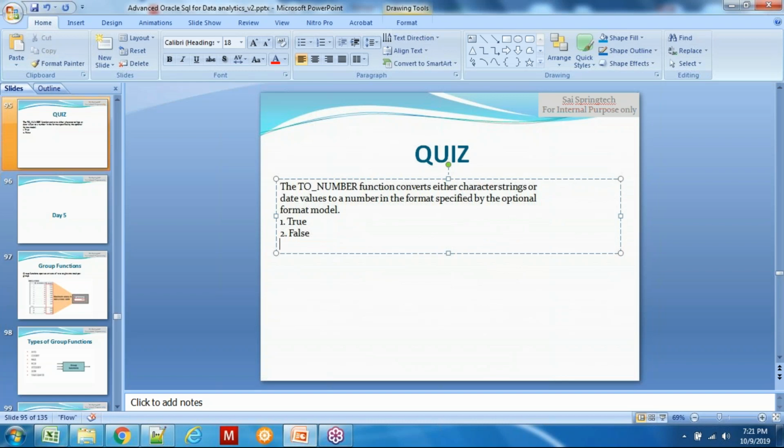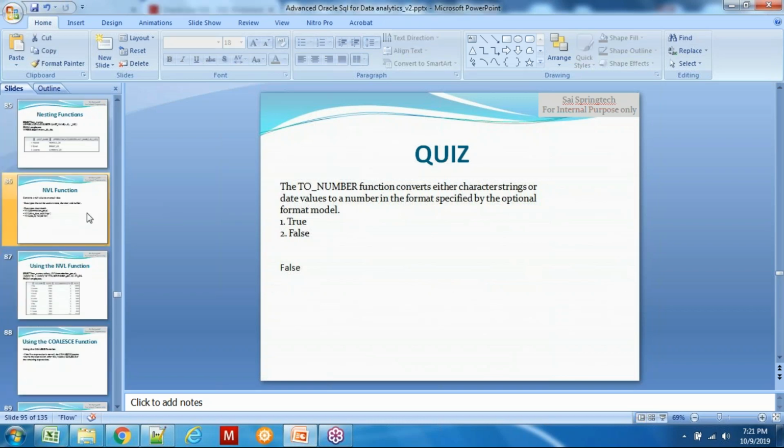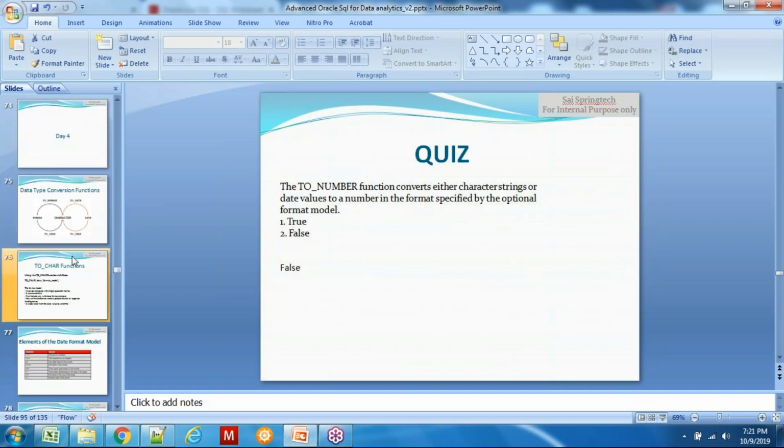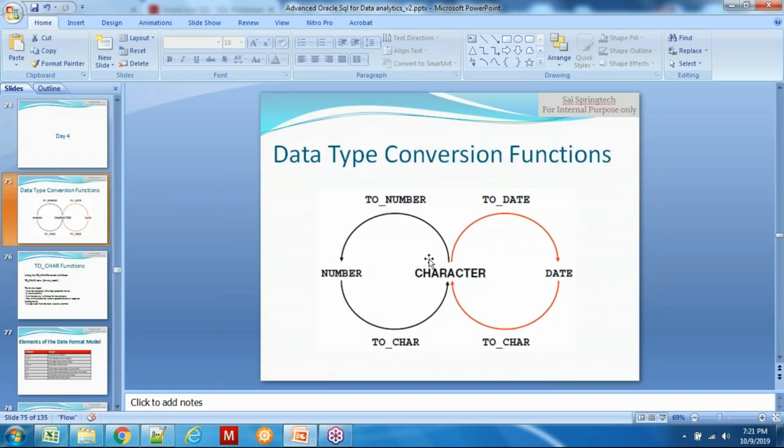Okay, the answer is false. Why? Because I told you yesterday that TO_NUMBER cannot convert date to number. Okay, let's go back. See here, this is my date. This is the only function that cannot convert. So this is my date, and this is my TO_NUMBER. Nowhere can I use TO_NUMBER to convert this to a number.